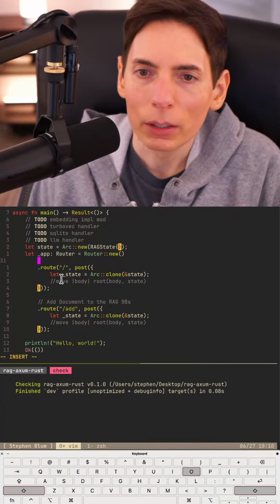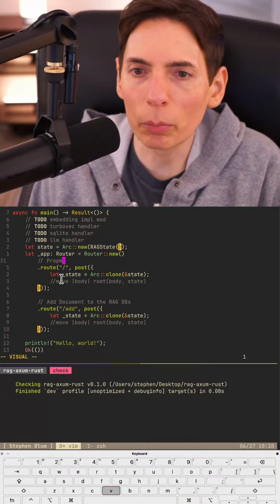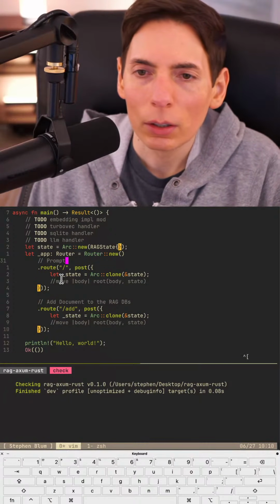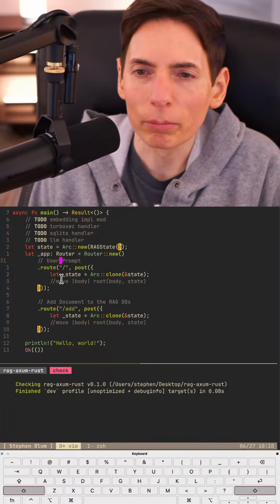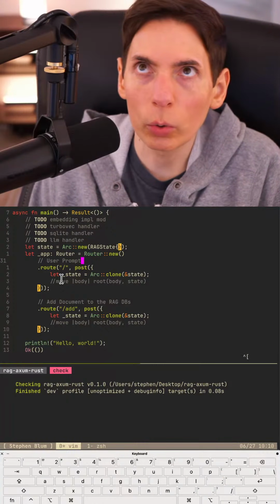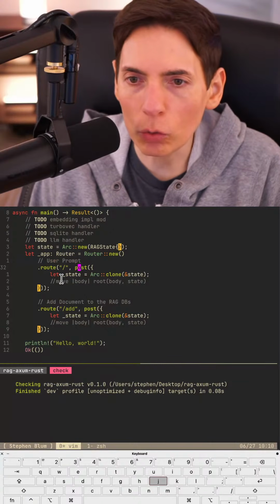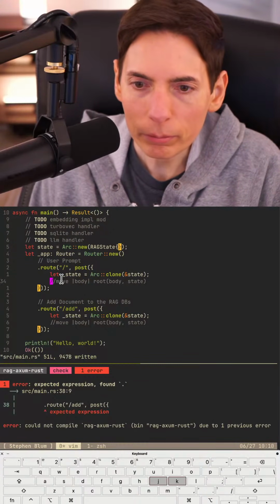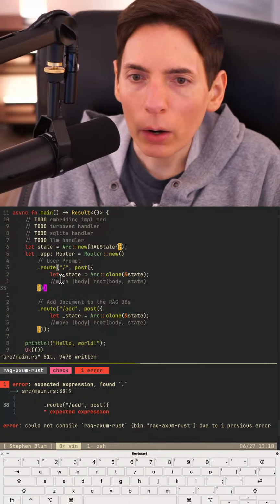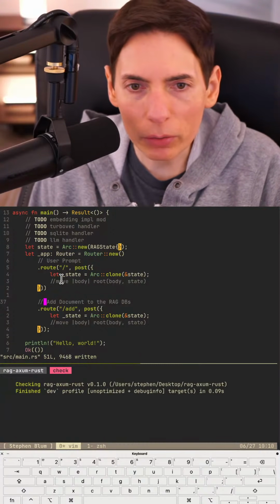Here we go. Let's see. We'll prompt. This is the prompt, for, let's see, user prompt. Query. Yeah, user prompt. I think that's fine. Let's do user prompt here. And this is where we add our docs. Dot route. There we go. Clean that up there. There you go.